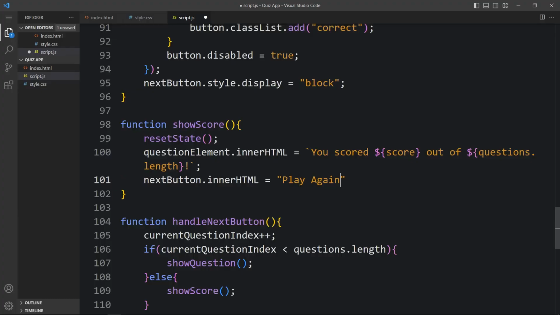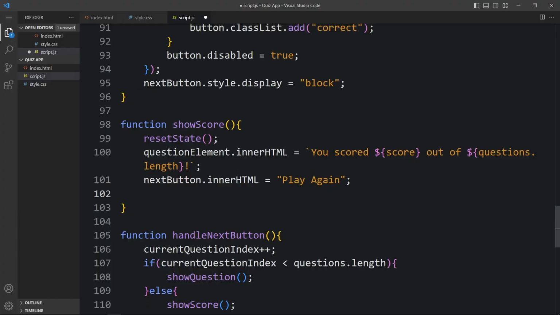And next button will be block. So let's add next button dot style dot display block.